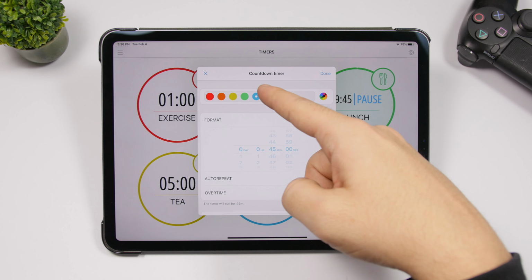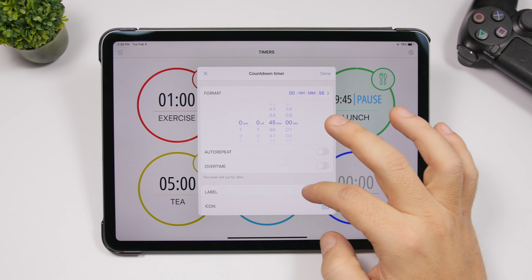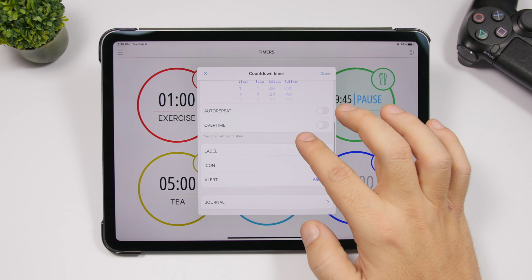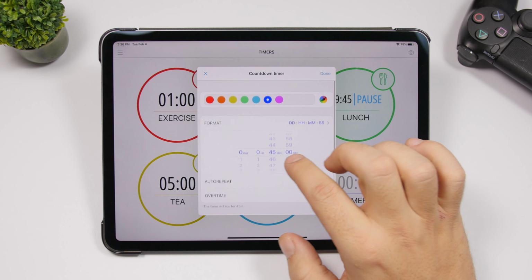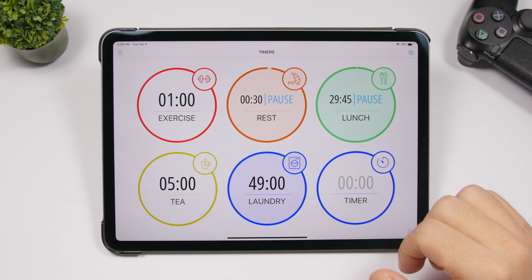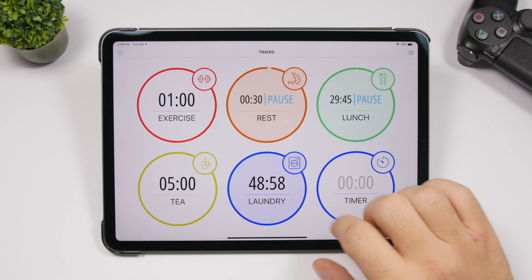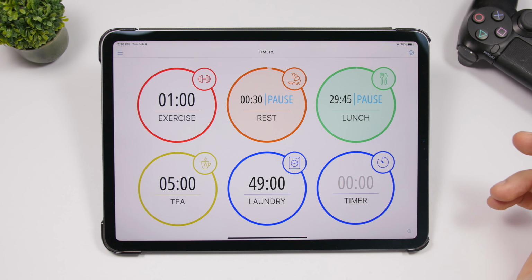So you can change their color here. You can enable or disable auto repeat, and over time you can set here the label as well as the icon and the alert right there. And of course you can change the minutes of the timer right here. Now you can just tap to start any one of these timers. You can tap once again to pause, or you can double tap to reset the timer.